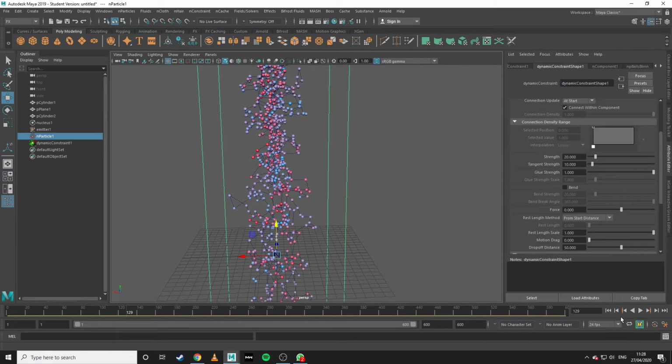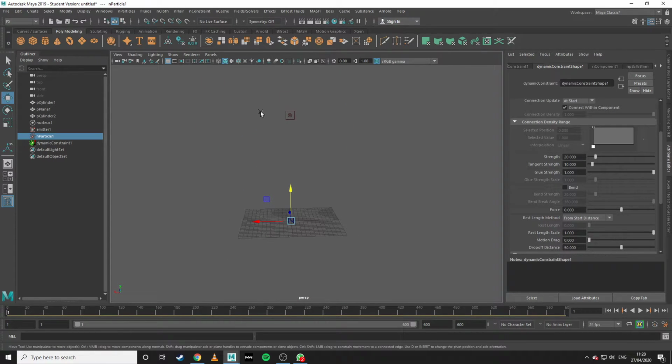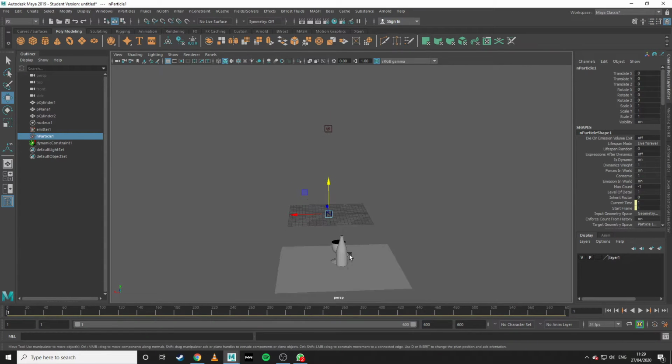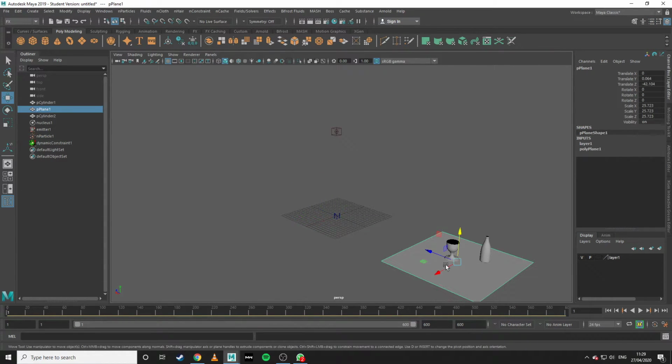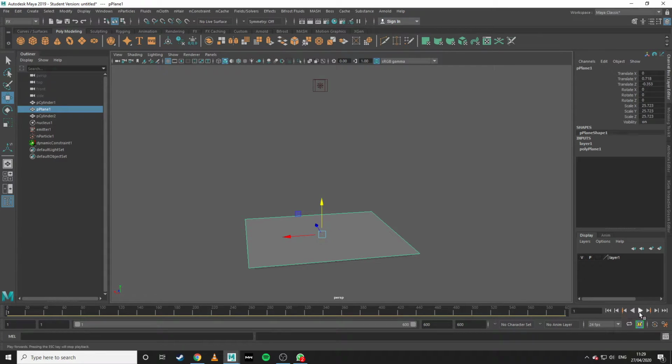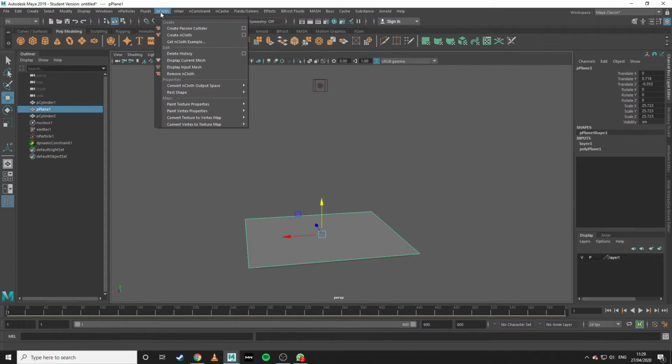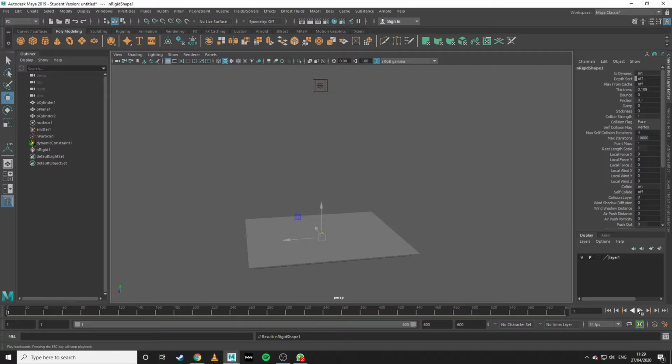Glue strength means, I'll show you how this works. I'll create a floor. If your particle falls down, how does it react to the floor? Let's see. I'll make this a passive collider. Okay.